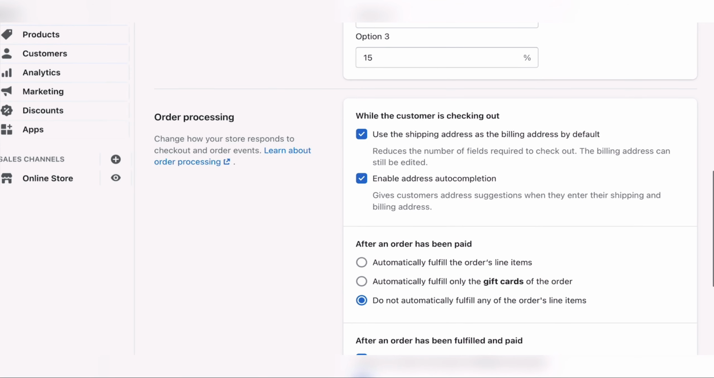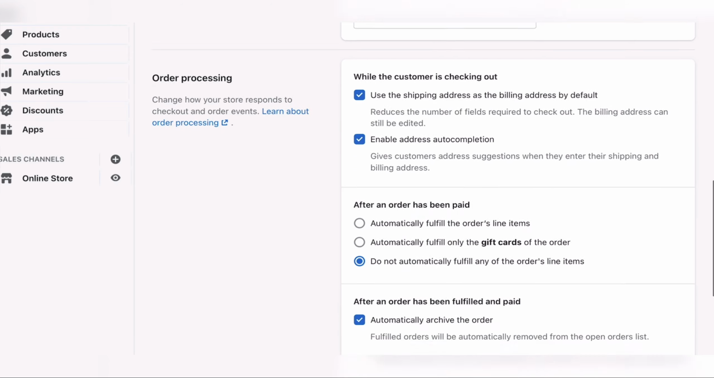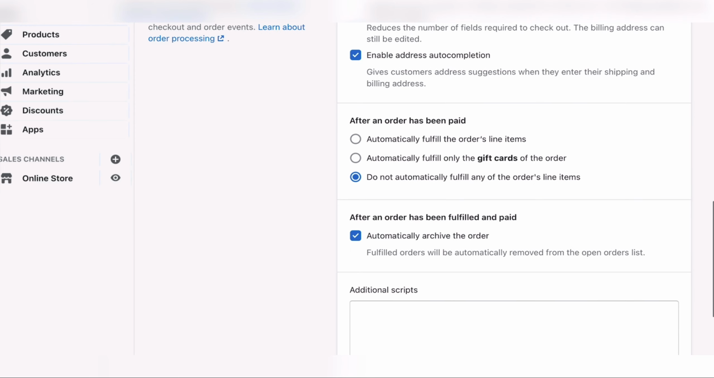Order processing. Do you want them to use the shipping address as their billing address? This is mostly what people choose. But what if you're doing gift options and you want the person who is buying your products to ship to somebody else's address? So again, it is personal preference and it is up to you.